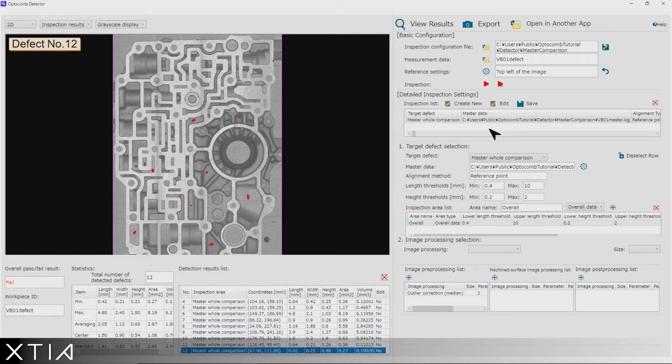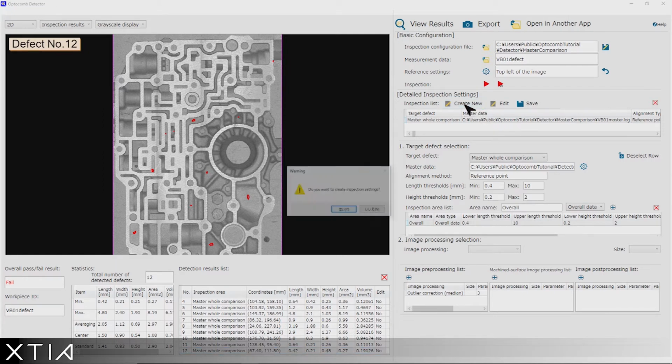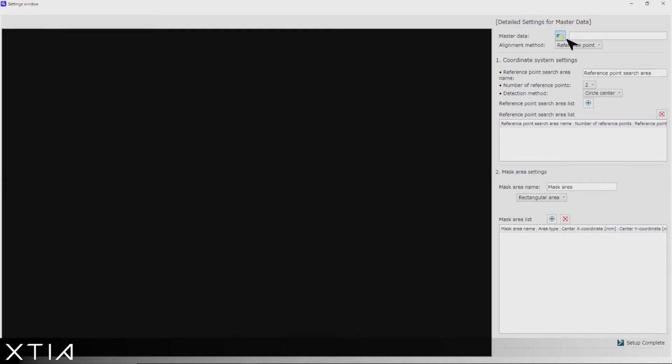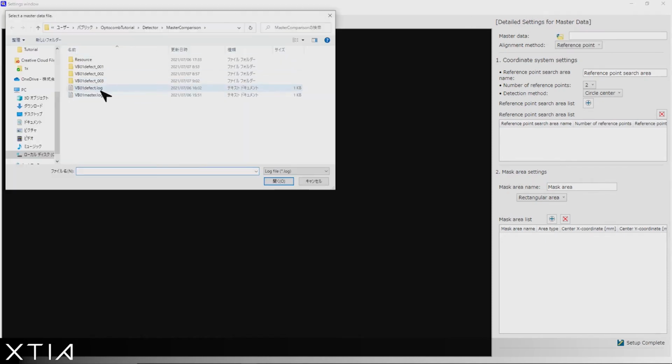So the making of the recipe is actually pretty quick and simple, as I'm going to show you now. So let's create a new recipe. There are several ways to detect defects with OptoComb Detector. We here use the master comparison. We then need to choose a master data in this pop-up window.